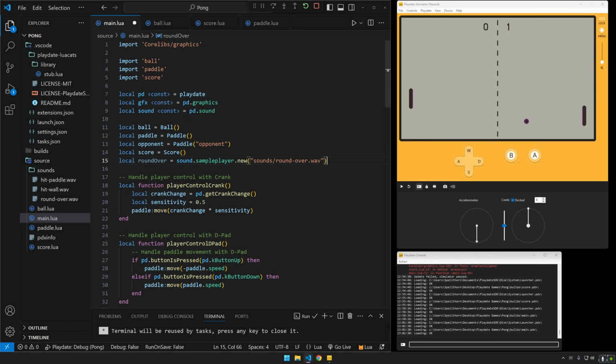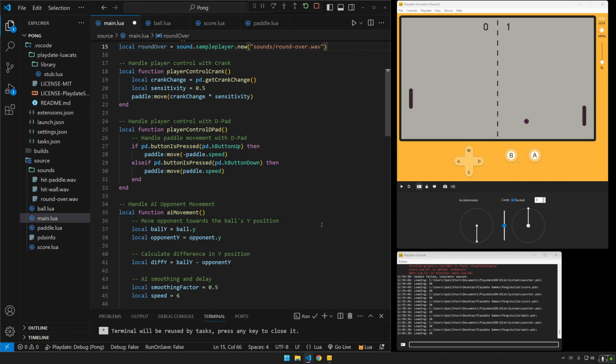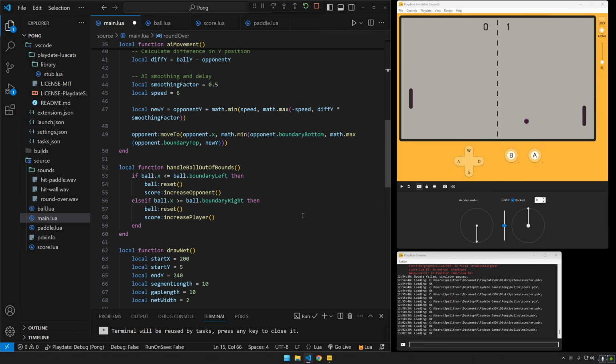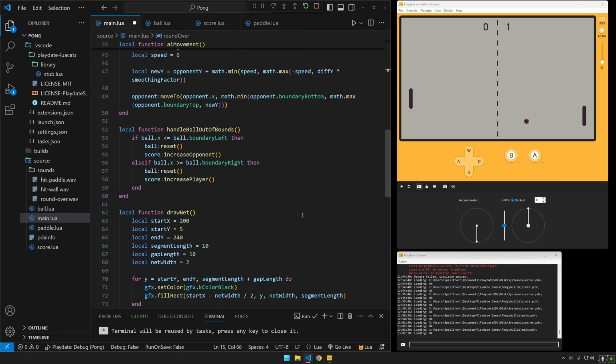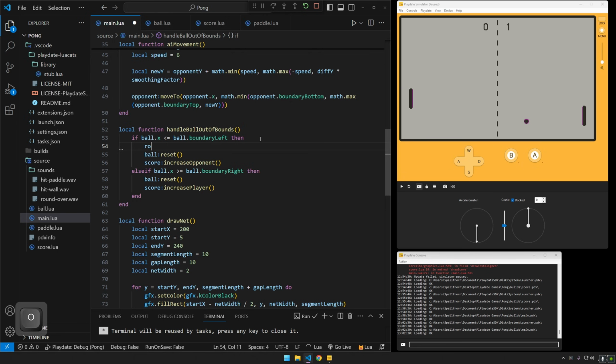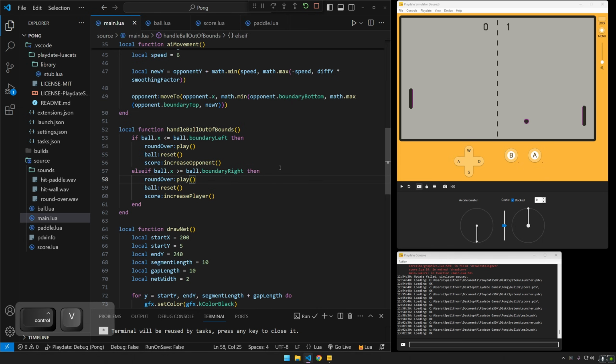Perfect. Now, in order to use our sound, all we need to do is figure out where our sound needs to go and call our sound play. And we already know it's when our ball goes out of the boundary. So we can do roundOver:play. And then we can copy this and put it here as well. And now if we hit play, and we make sure we unmute our Playdate, there we go. We got an explosion. When the ball goes off the screen, it turns into an explosion and resets.